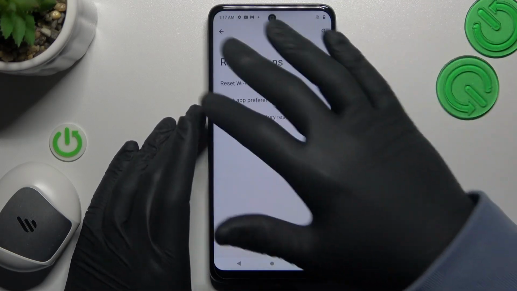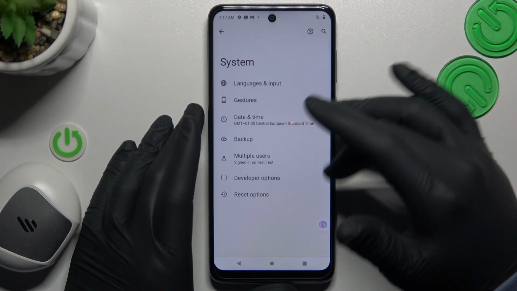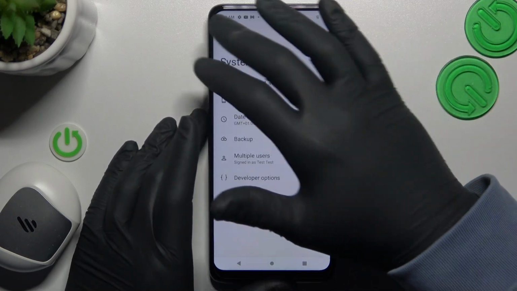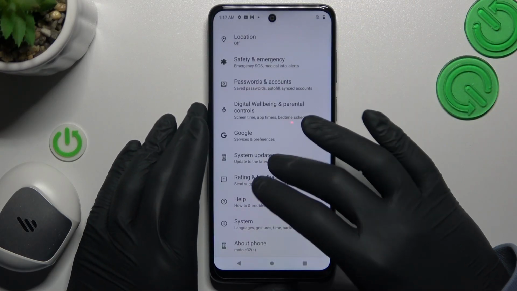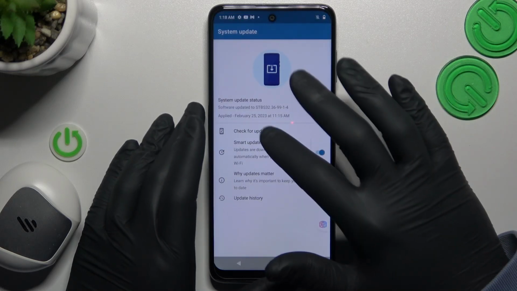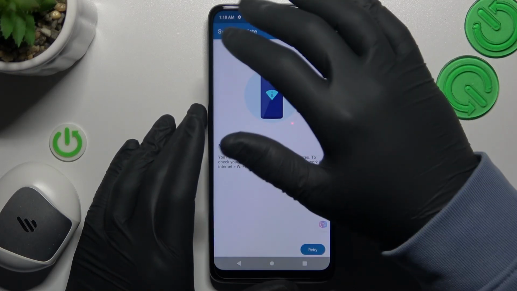The next tip from me: try to update your system. Check whether you have any updates, and if you do, go to the system updates in the settings. If you have any update, just download it and install it.